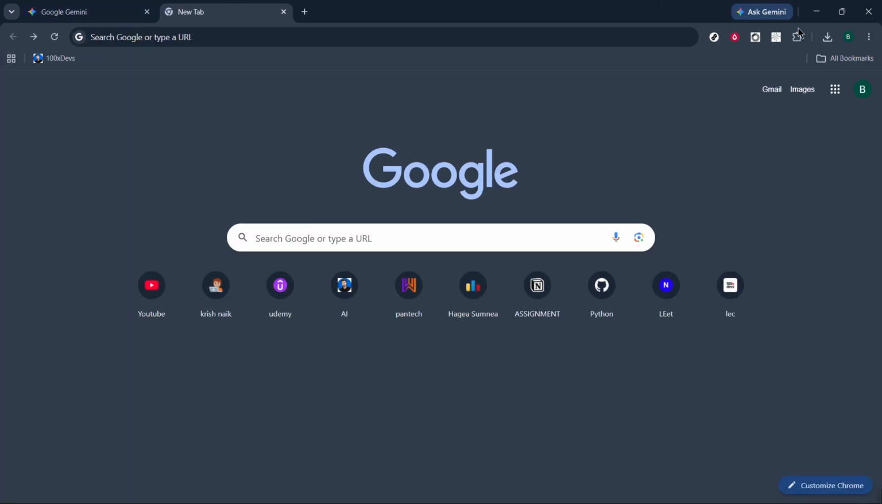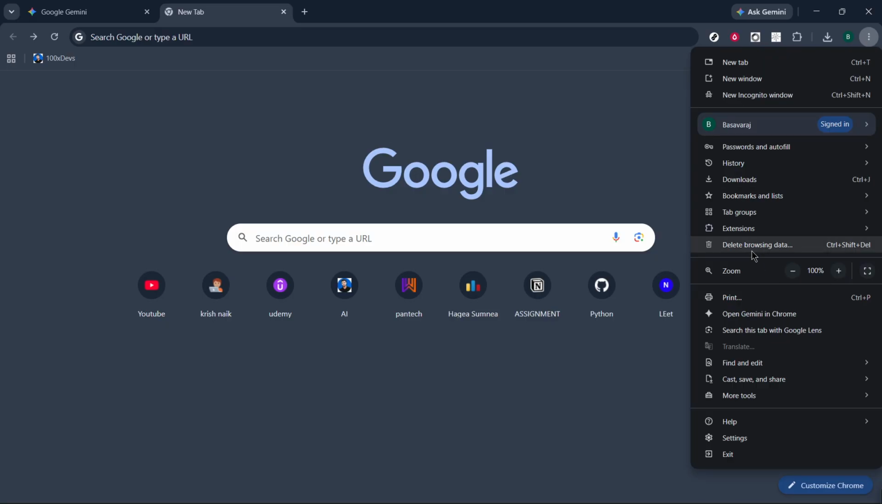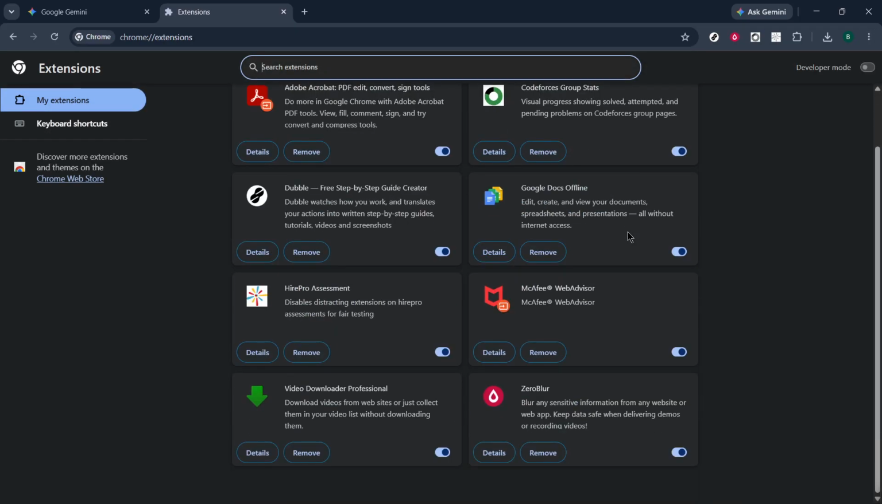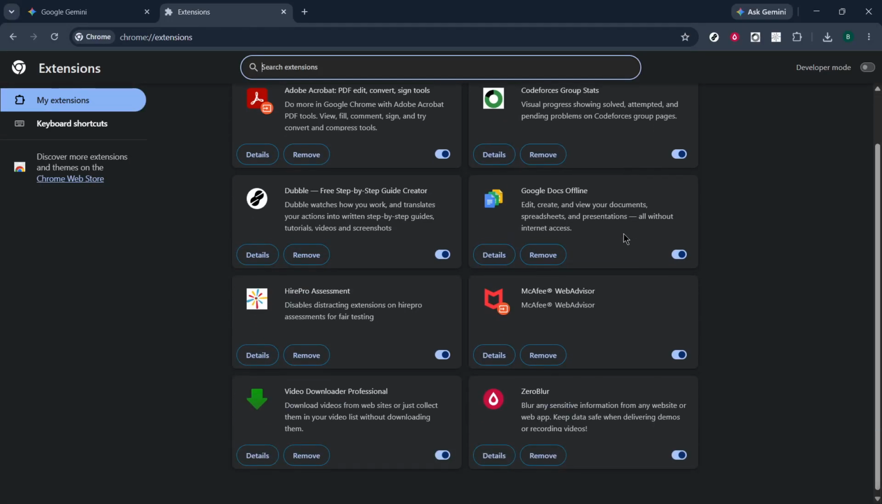Now, if you've noticed that every time you press and hold your phone's power button, the Gemini app automatically opens, there's a way to disable that shortcut. This can be really handy if you find it inconvenient.